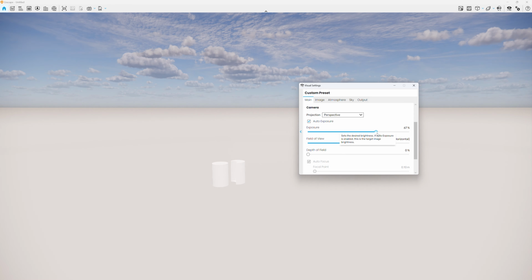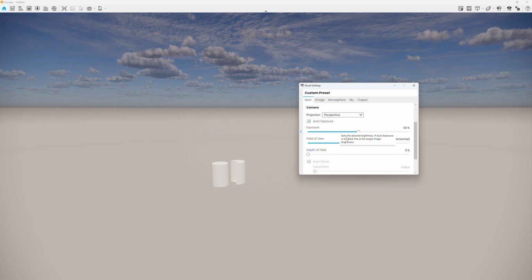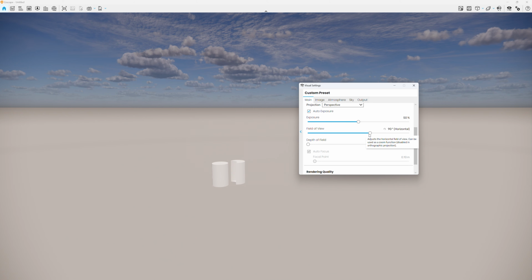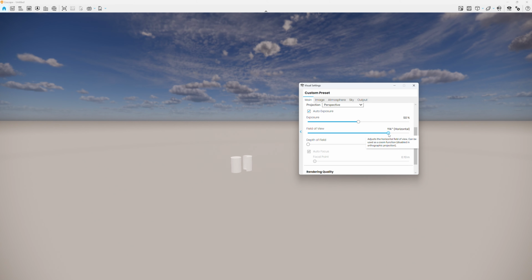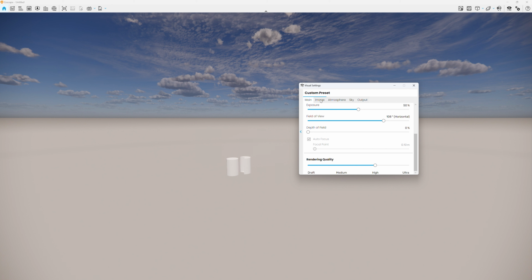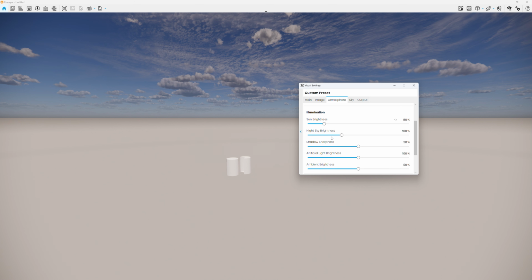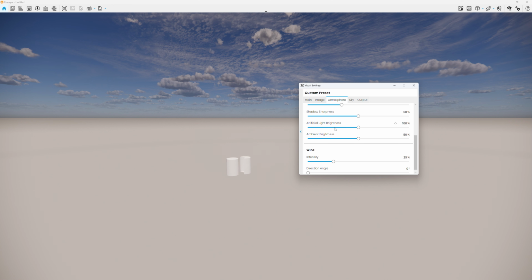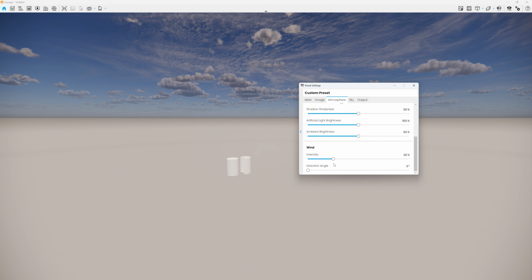You've got your exposure, so you can change that if need be. So it makes it a bit brighter or a bit darker. Your field of view as well, zooming in and out. And then down the bottom here, you've got your render quality. Generally, you'll leave this at high as it produces a very good final result. And you can adjust a few things within the image here as well. So there's your standard image effects, like your highlights, shadows, saturation, and color temperature. You can play a bit with the sun brightness and your different artificial lights that you might add within Rhino.